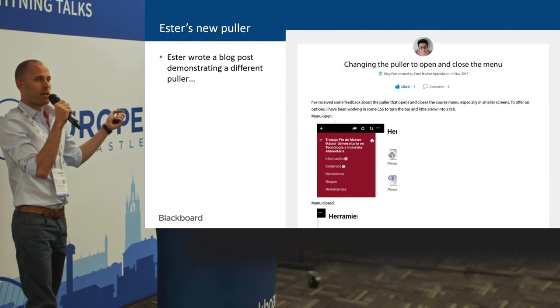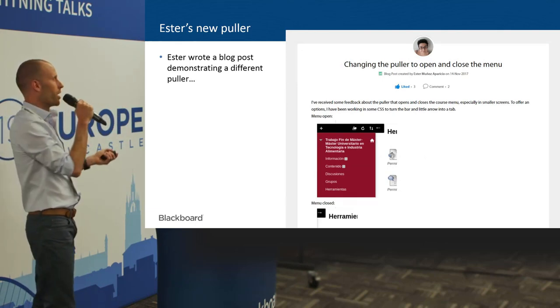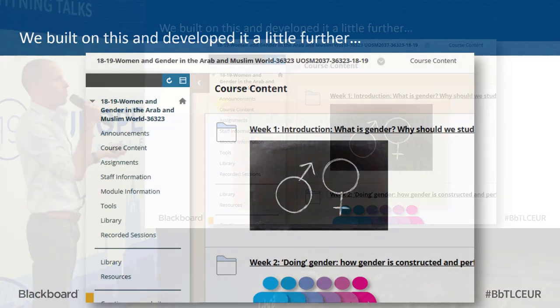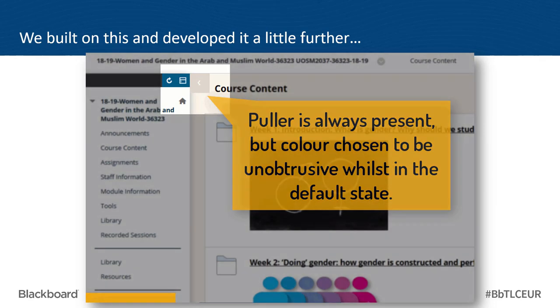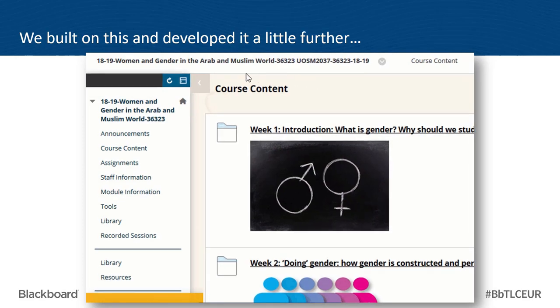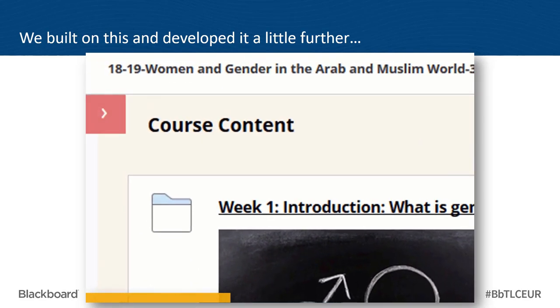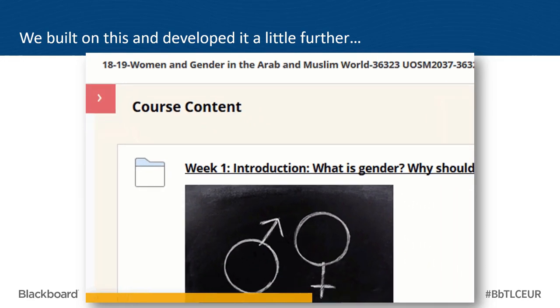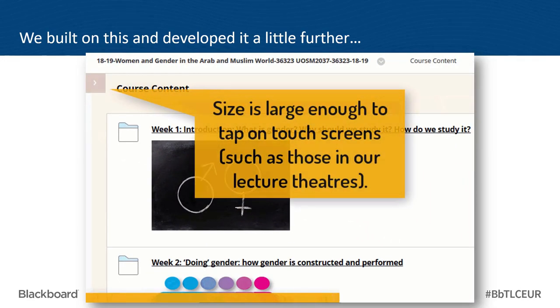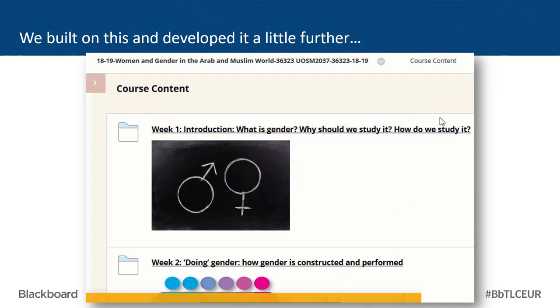Ester, of course, as she's already said, made a great little puller where she's moved it up to the top of that menu. And we then went one step further than that. We tried to change what Ester had done to make it work better for Southampton. So we kept it fairly innocuous, a fairly bland shade of cream, so that it's not obvious when you don't particularly need to use it. But if you happen to be on a smaller screen or you resize your window, and the course menu hides, it then just pulses every 4 seconds in red, so that the student or the member of staff is always thinking, what's that red thing up there? Oh, that's how I make that menu pop back out again.